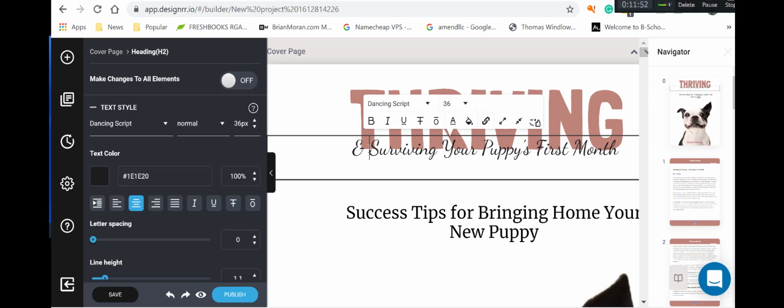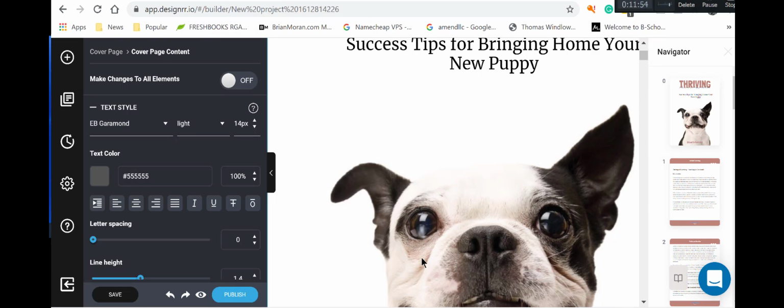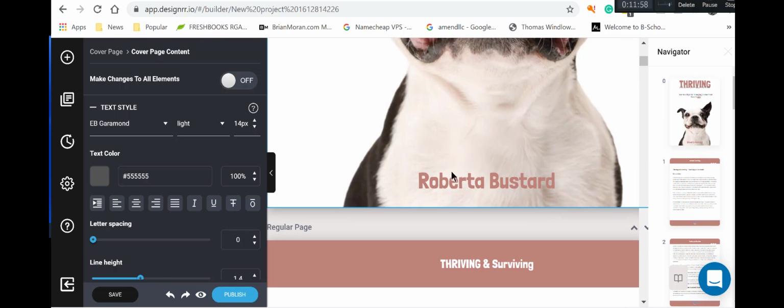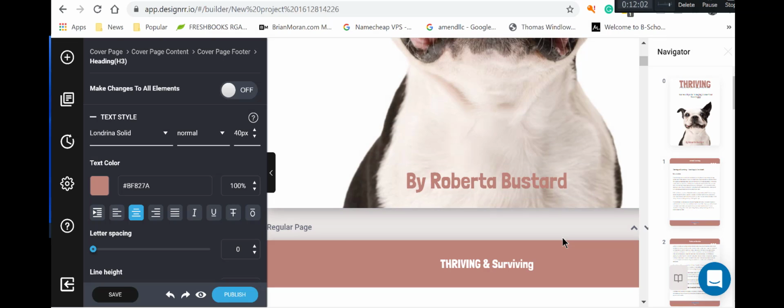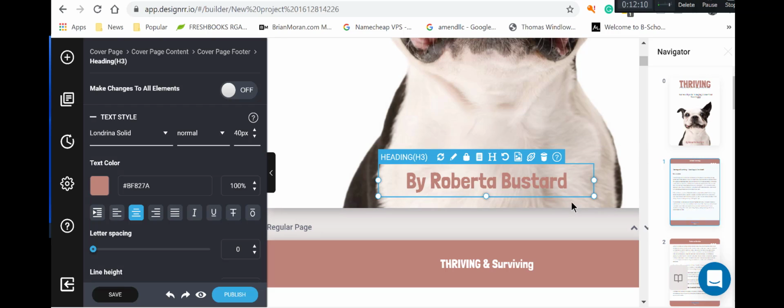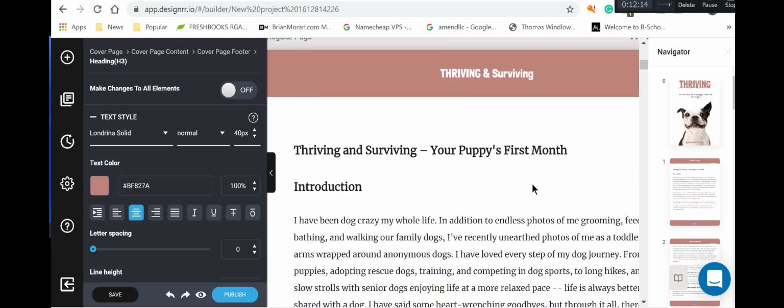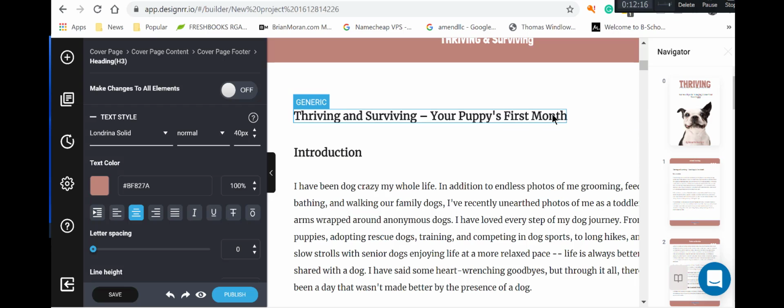Thriving and surviving. Okay. But as you can see right here, the first page looks pretty good, right? Considering, and then I would put a "by Roberta Bustard." And if you have any kind of title that you want to put by yourself, if you're trained in something, you know, dog trainer, I don't know titles for dog trainers, but if there is one, you can always add that here as well. Okay, so "Thriving and Surviving Your Puppy's First Month." So this is the title of the book.